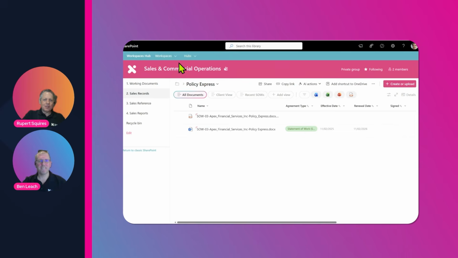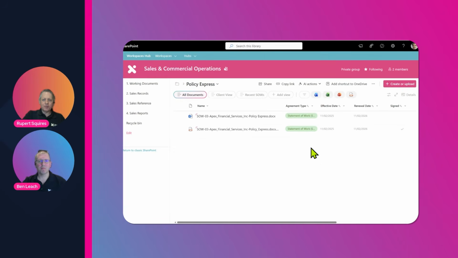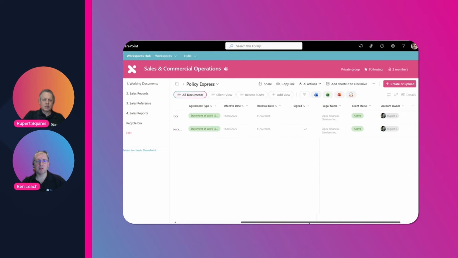I'm just going to note that already I don't have any metadata here. But you've obviously set that rule, Ben. So I'm going to see if I refresh it, oh, there we go. We do have metadata now. So that's suddenly populated automatically based on the prompts that we set up. It's pulled out the agreement type, the effective date and the renewal date, and most importantly, it has detected that the document has been signed.